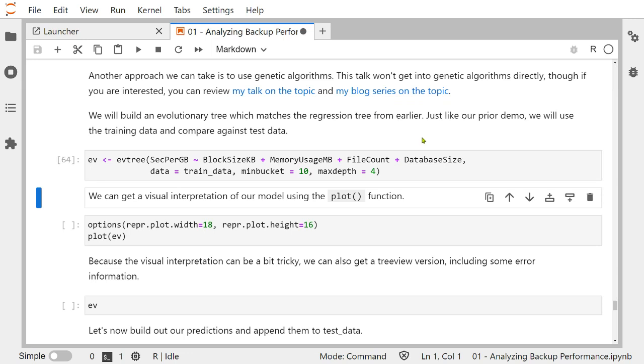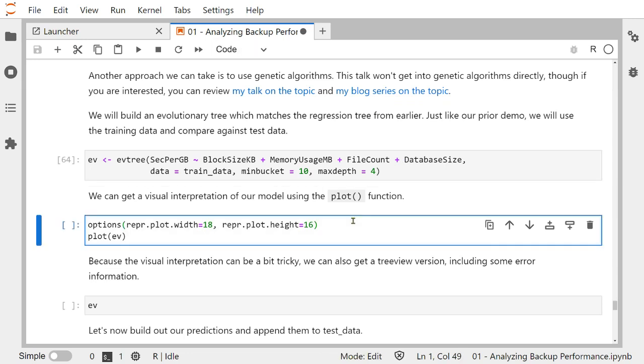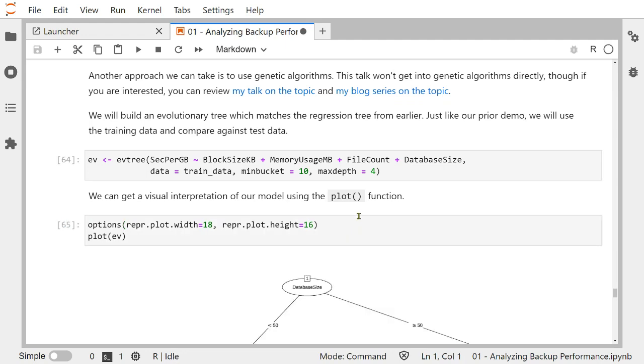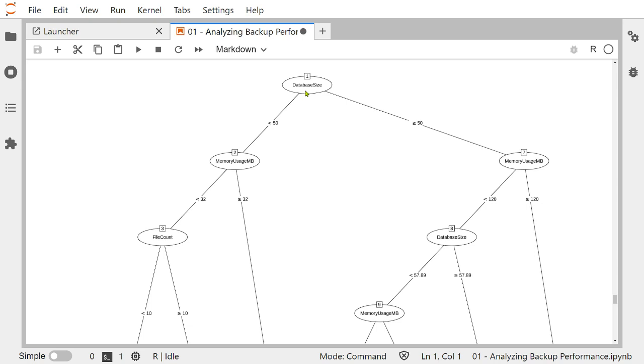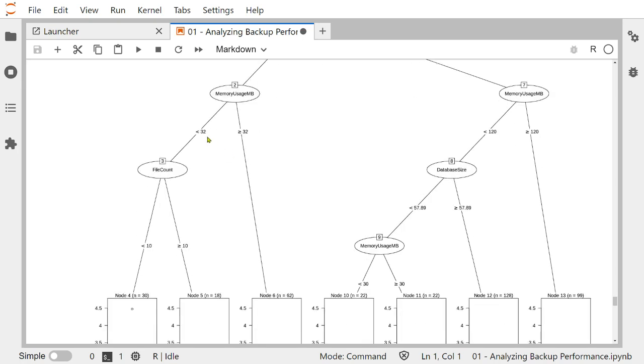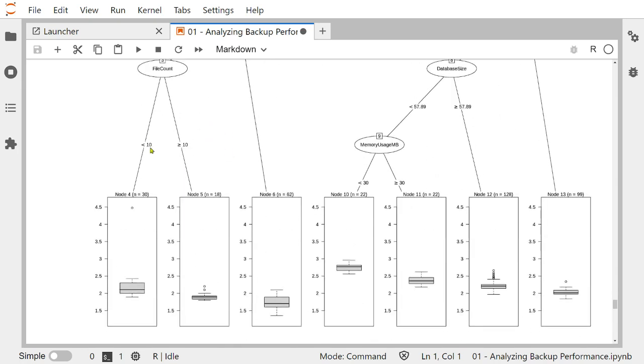The benefit to doing this is we get a single tree that we can interpret using the plot function. And if I look at this plot function, what it tells me is the most important thing we look at is database size. And it says if you're less than 50 gigs, look at memory usage. If you're less than 32 megs, look at file count. If you're less than 10, then we're probably going to have a throughput on average of, well, let's call that 2.15 or so. But there's a pretty high variance. If you have more than 10 files, you're in this range.